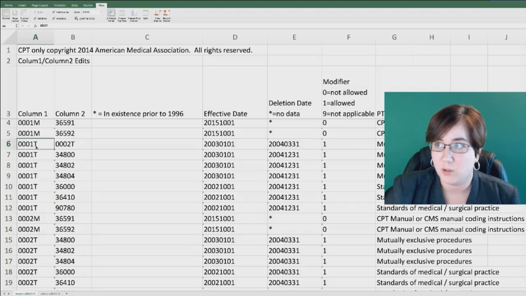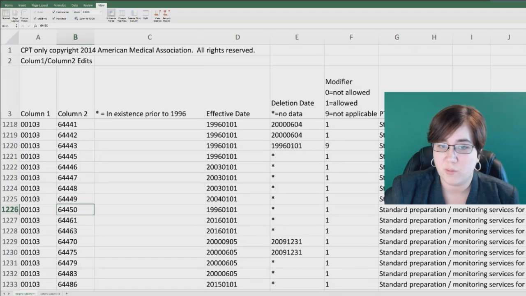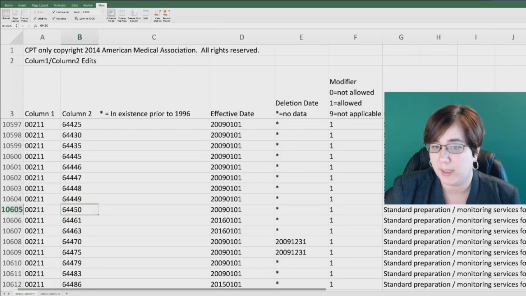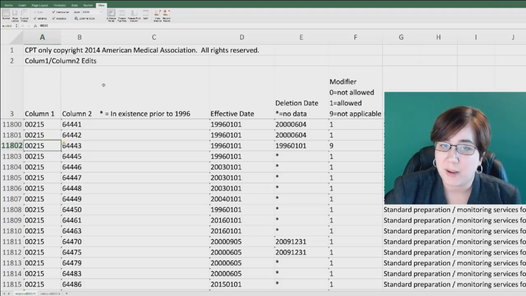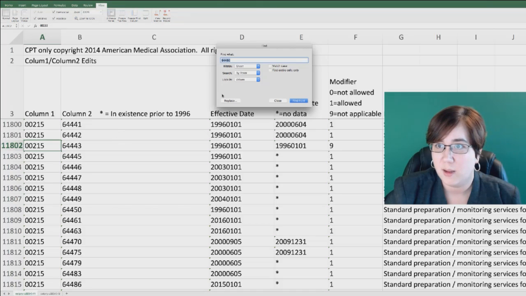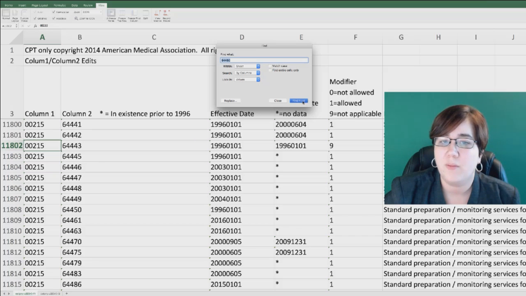I'm going to do a control find, and I'm going to look for my 64450. Okay. And I want to look through here. It's listed a bunch of times. I'm looking for it in one column and my 77002 in the other column. This is why most people do not like looking through here. I'm actually going to do a search and see if it is in my column 1. So I'm going to do a find, and I'm going to get specific, and I'm going to say search by column instead of row, because I want it to search down that first one before it goes to the next one. And I want to find my 64450.